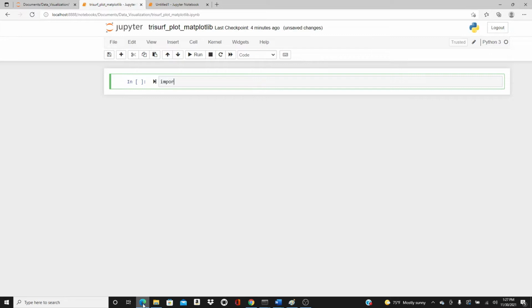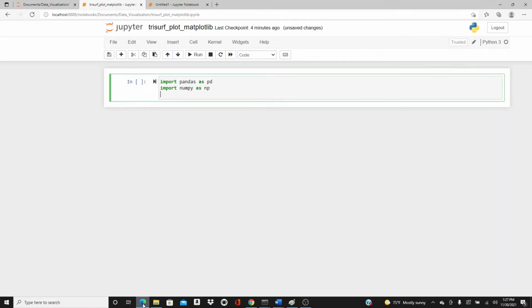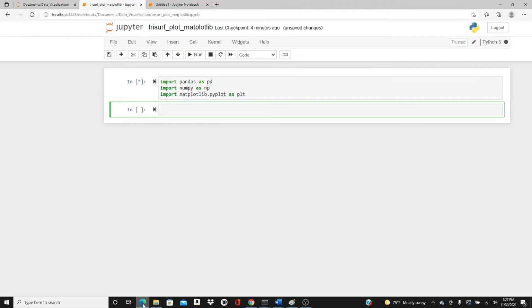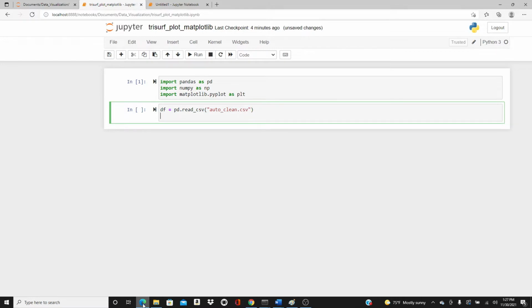Okay. Import pandas as pd. Import numpy as np. Import matplotlib.pyplot as plt. Okay, these are the imports. Let's make the data frame, pd.read_csv autoclean.csv. I have the link to the dataset in the description box below. Please feel free to download the dataset and follow along.